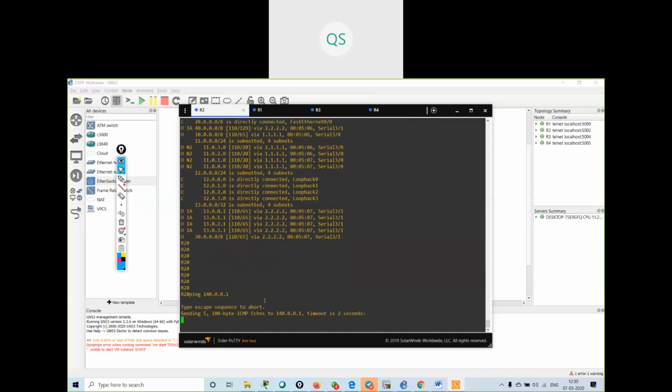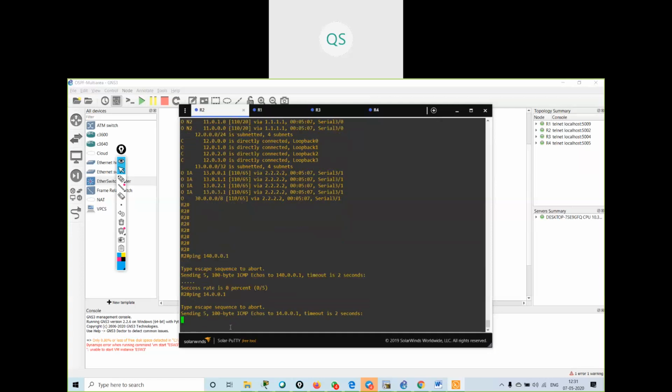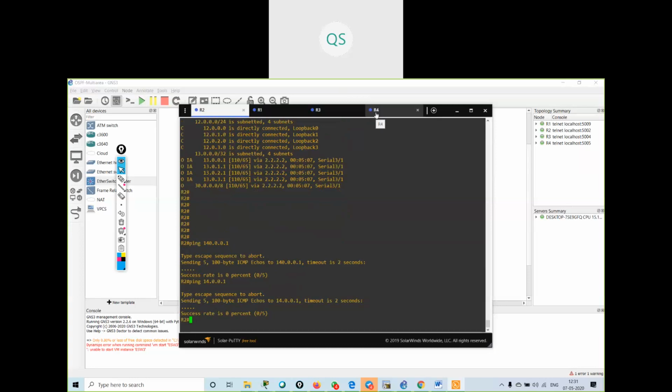I will not be able to ping the 14 dot network, because I do not have any routes for the 14 dot network over here. Understood?